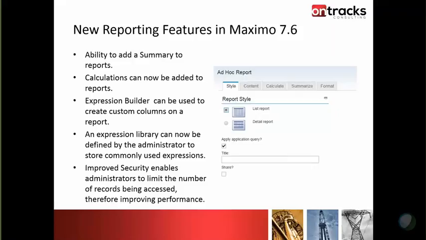Okay, now let's talk about some of the new features in these ad hoc reports or QBRs in Maximo 7.6. There are two features that jump out the most in Maximo 7.6, and those are being able to add summaries and calculations to your report. These two features were not in QBRs before, and the addition of these in Maximo 7.6 really makes these reports much more useful. So what we have now in Maximo 7.6 is that there are two new tabs on the QBR creation dialog box. They're called the Calculate tab and the Summarize tab. And we'll take a look at these shortly here.